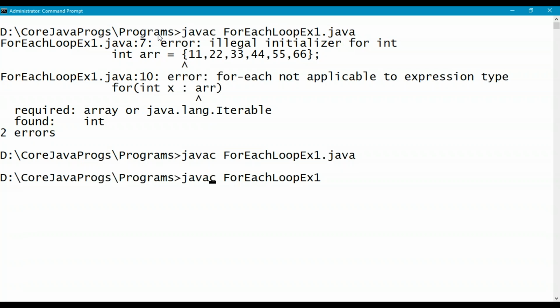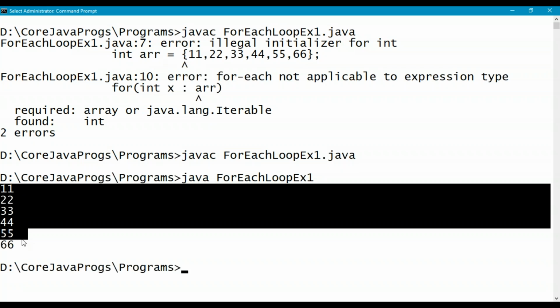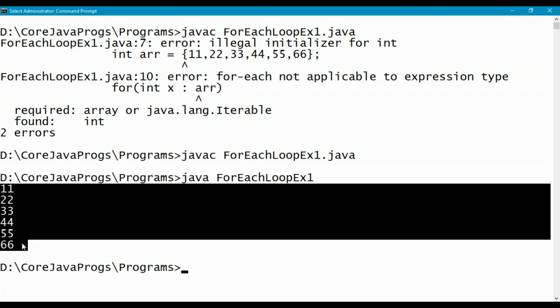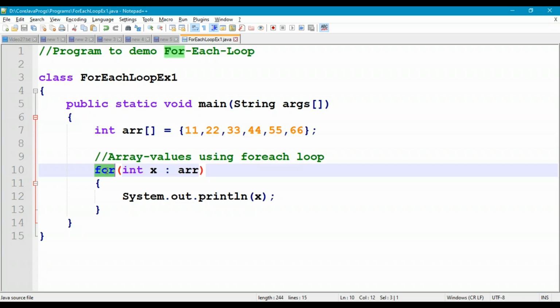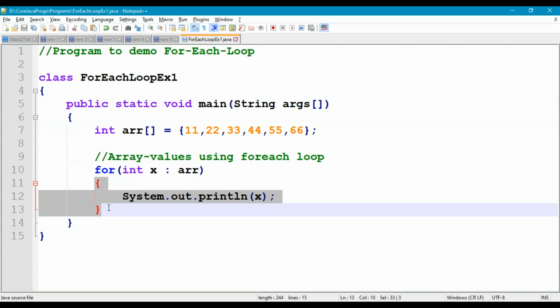Java ForEachLoopExample1. So 11, 22, 33, 44, 55. These are the values of an array which are displayed using for each loop. Depending upon the number of elements in the array, 6 elements, the for each loop is executed 6 times. Each time one value from the array is assigned to the loop variable, and the loop variable can be used inside the body of the for each loop.